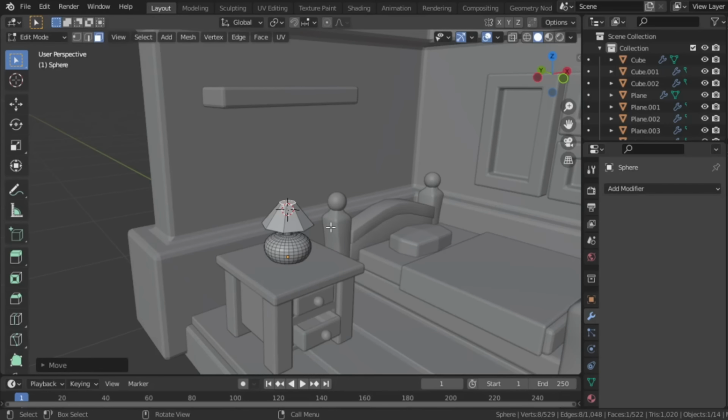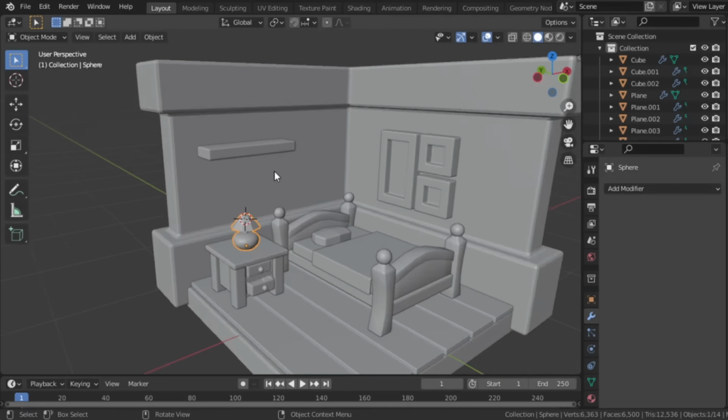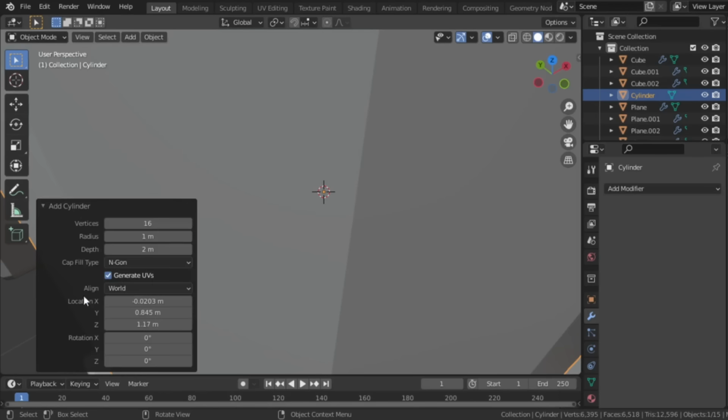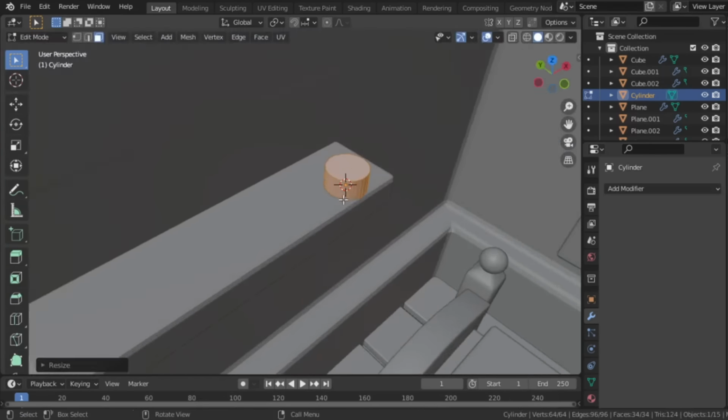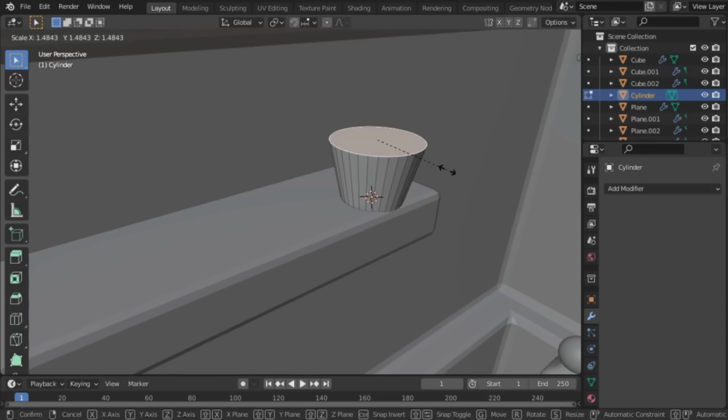Now let's create some objects to put on this shelf. First, let's add a potted plant on this side. So place the cursor on the shelf, and add a cylinder. Change the number of vertices to 32, and scale it down. Then move it up. Select the top face, and scale that up.